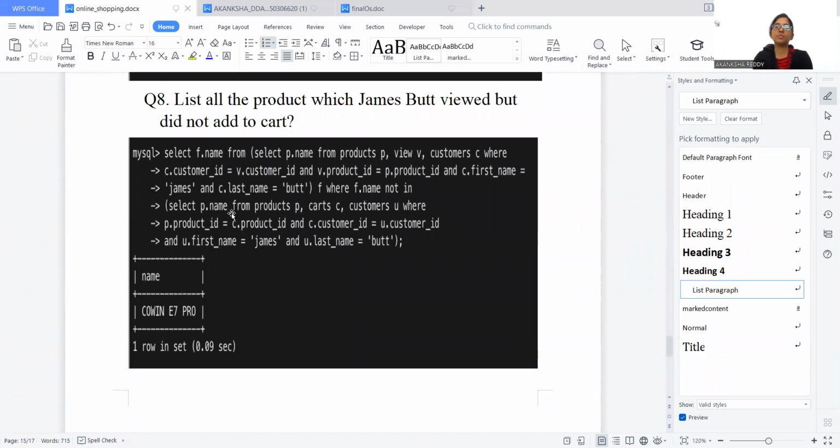List all products James Burt viewed but did not add to cart. Select P dot name from products P, view V, customer C, where C dot customer ID is equal to V dot customer ID and V dot product ID is equal to P dot product ID and C dot first name is equal to James and C dot last name is equal to Burt, and where P dot name not in, select P dot name from products P, cart C, customer U, where P dot product ID is equal to C dot product ID and C dot customer ID is equal to U dot customer ID and U dot first name is equal to James and U dot last name is equal to Burt. So these are the products James Burt viewed but did not add to the cart.